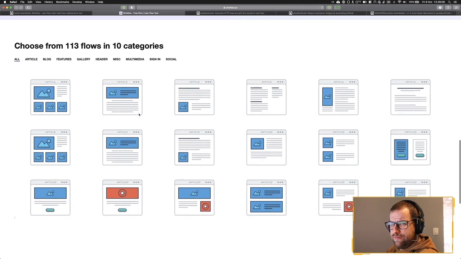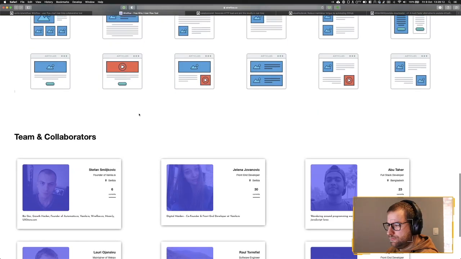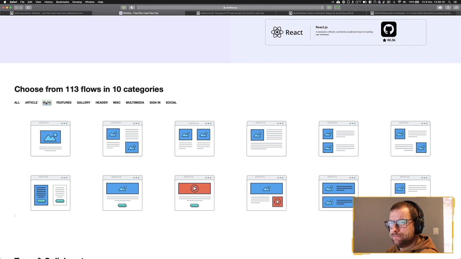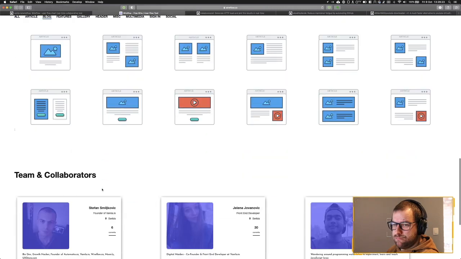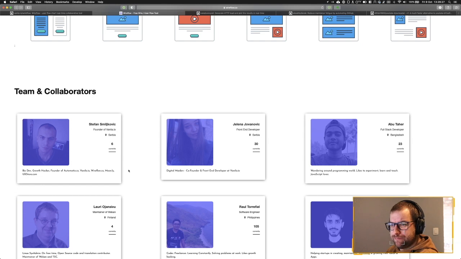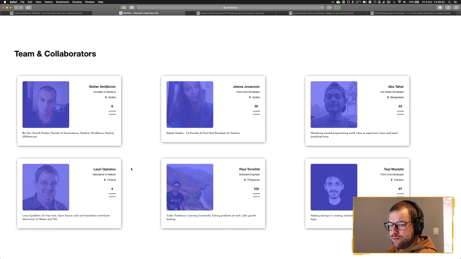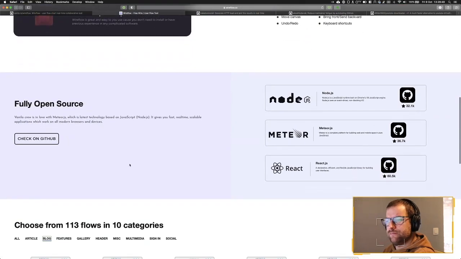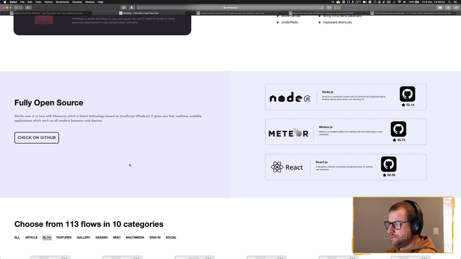And you have 113 flows. Not sure what they use as a flow. This is one flow. Okay. The founder made 6 commits. So it's everyone. So the team and the collaborators. Actually, you know what? I actually like this stuff. If this works really nicely. So it's a Meteor, React, Node. That's interesting.